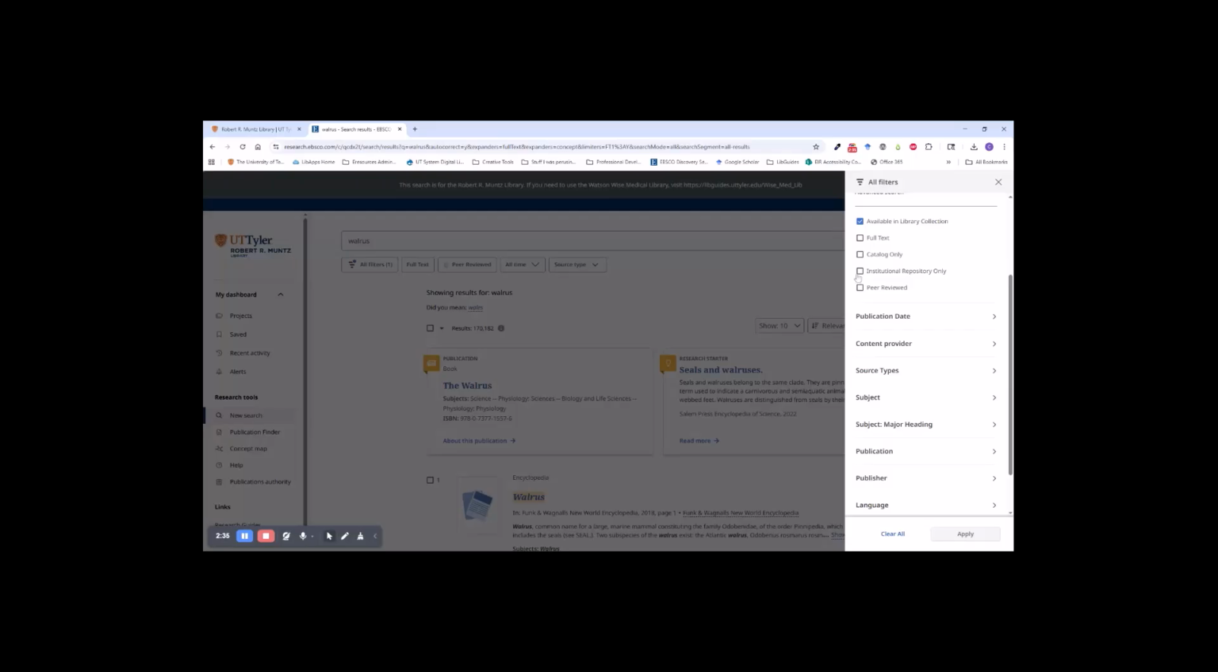You can also limit to the institutional repository. If you're not familiar with that, the institutional repository is called ScholarWorks, and that is where we house all the theses and dissertations for the university, as well as open access scholarly output from faculty, staff, and students. So if your professor wrote a paper and that paper was published in an open access journal, we'll have that in ScholarWorks. You can also check off just for peer reviewed if you're looking for those really higher level scholarly resources.